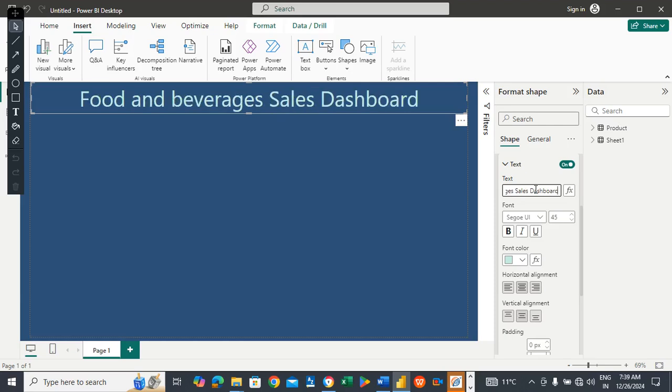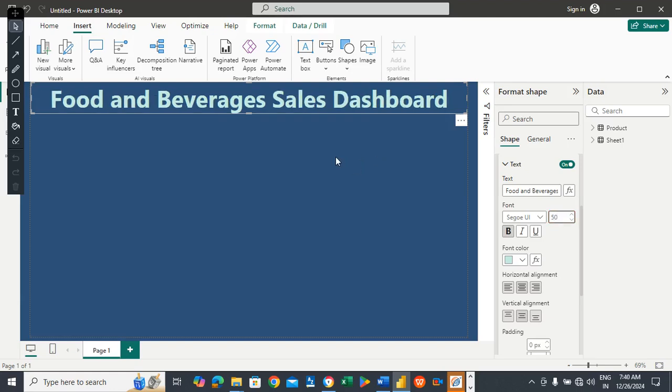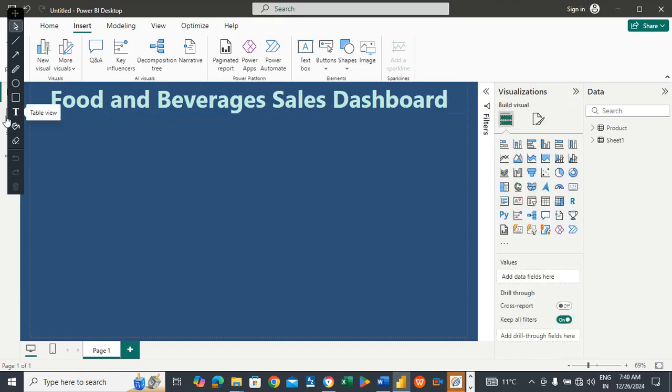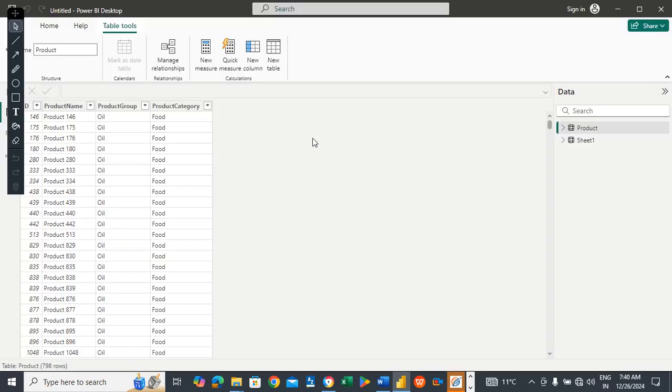Okay, this part is done here, and I'll just ensure that the letter B is in uppercase letters. Okay, and I'll ensure that it is bold as well, and I'll increase the size to 50. Okay, this is looking amazing and this is looking great. Now I'll walk you through the entire data set so that you have an understanding.